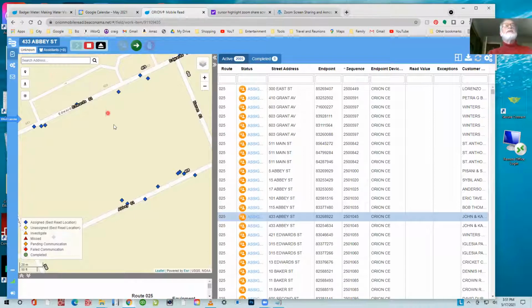And what happens is as you read, over here on this list of things to read, they will disappear as they get read. So if you read a meter on 453 Abbey Street, that will disappear from the list. So your list will get shorter as you drive around town and read meters. And when you're all done, there should be nothing on the right. They should all have disappeared.